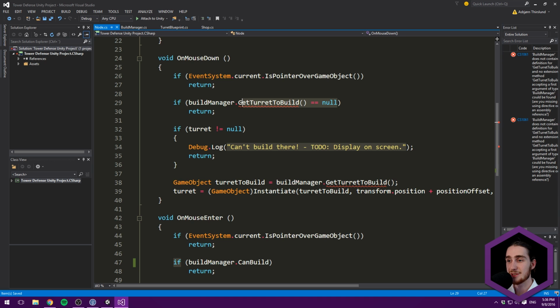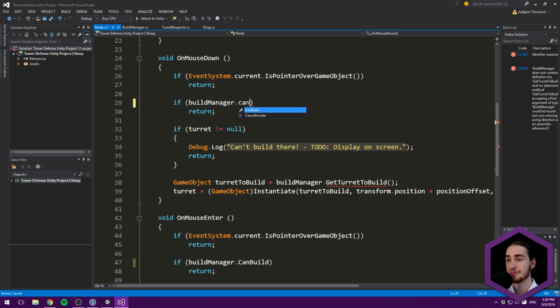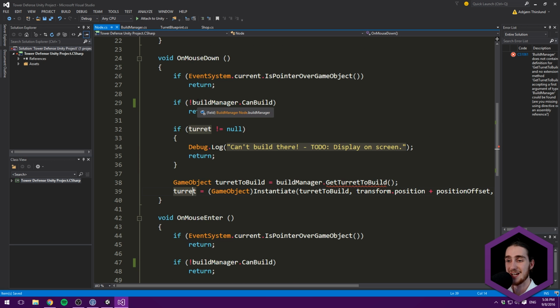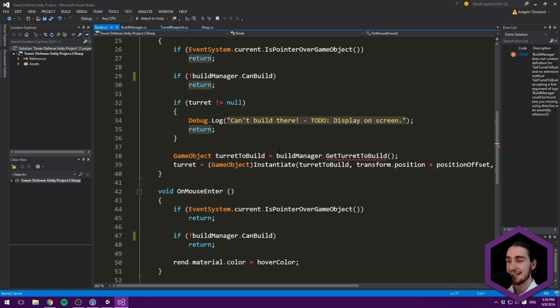And we're going to go ahead and do the same thing up here. So build manager.can build, and then we will return if we can't. So let's just put an exclamation mark in front of those two. Of course, if we can build, we want to proceed down here. All right, so I think we are getting there slowly.